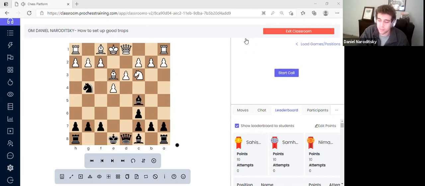Now, black has sacrificed a pawn, so material is going to be even, but black is still much better. Who can explain to me why black is better here positionally, even though material is equal? Let's go with Mahika.